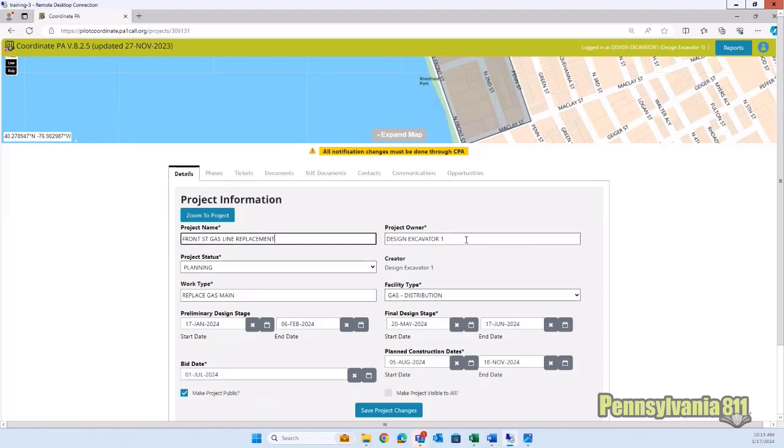And going over to the right, there is the project owner's information. So that's my credentials here. It automatically populated. Project status I have as planning because I'm working in the design phase right now. It also has the creator next to the project so you can see who actually entered this in.